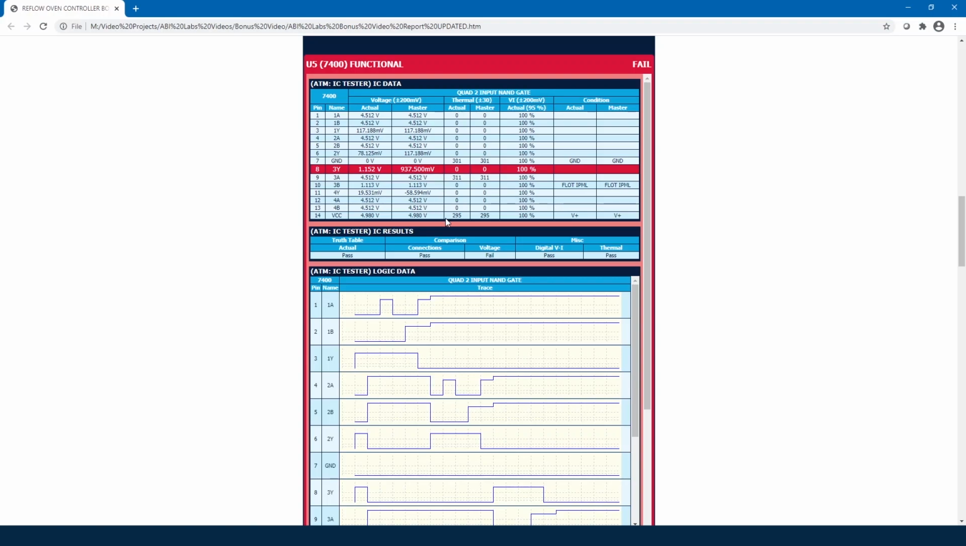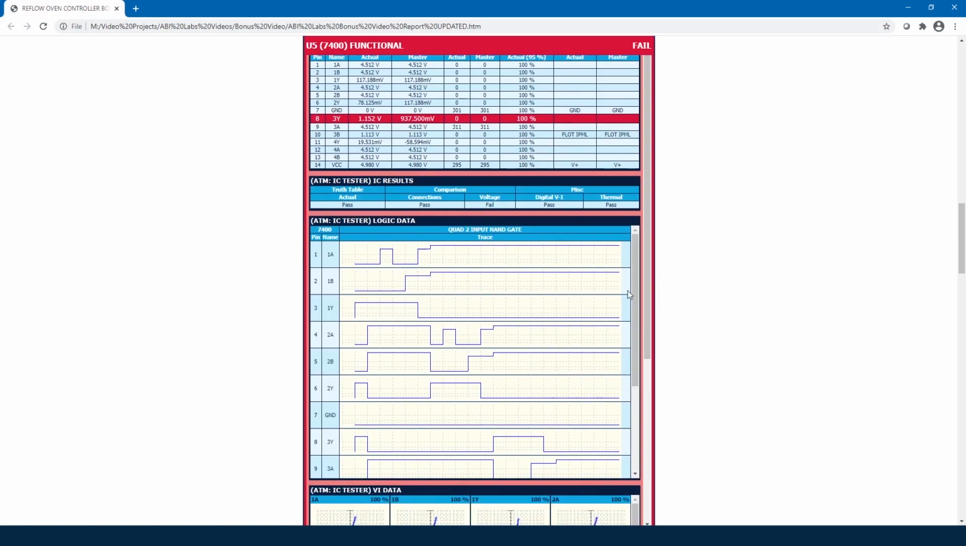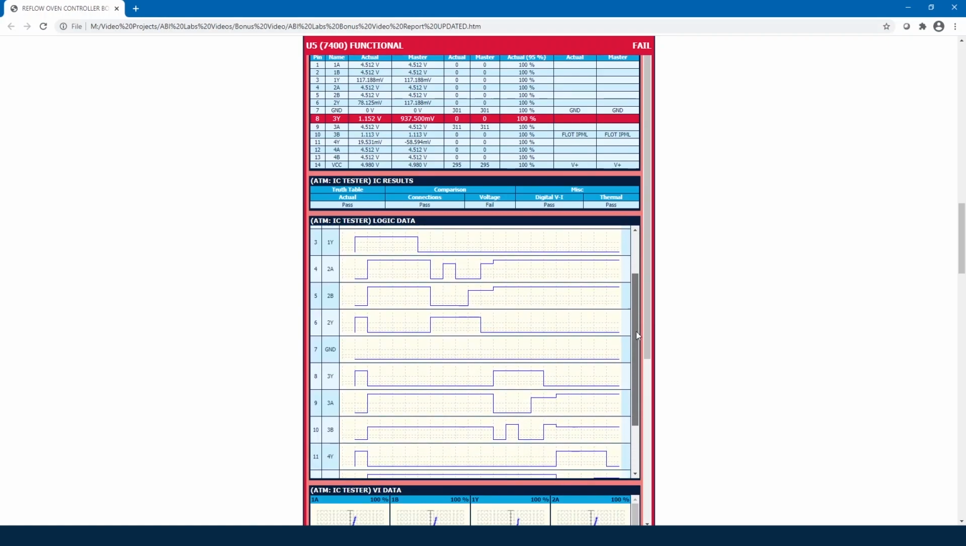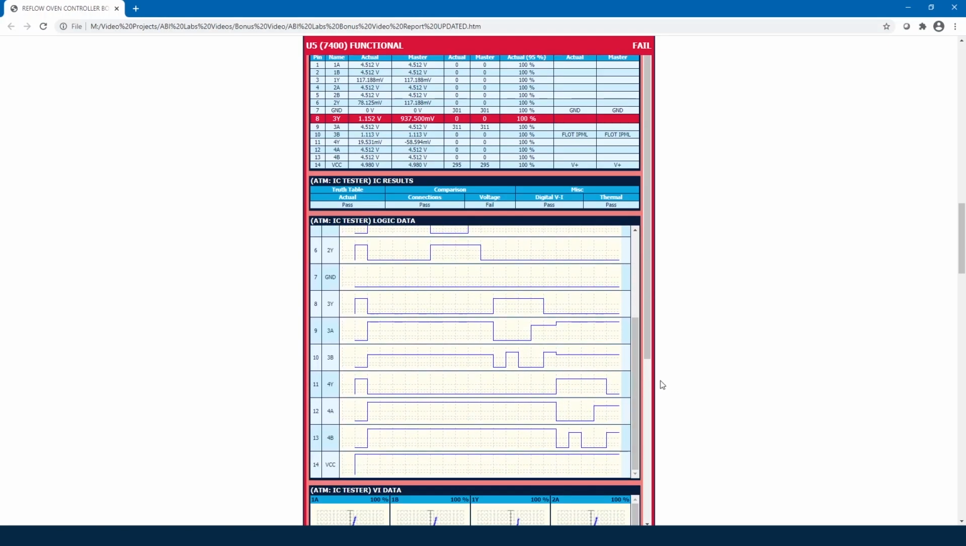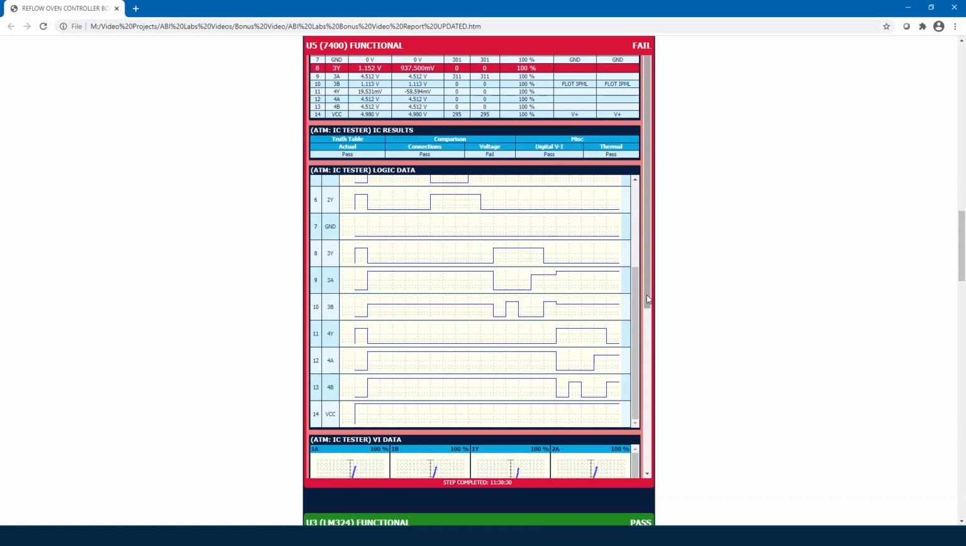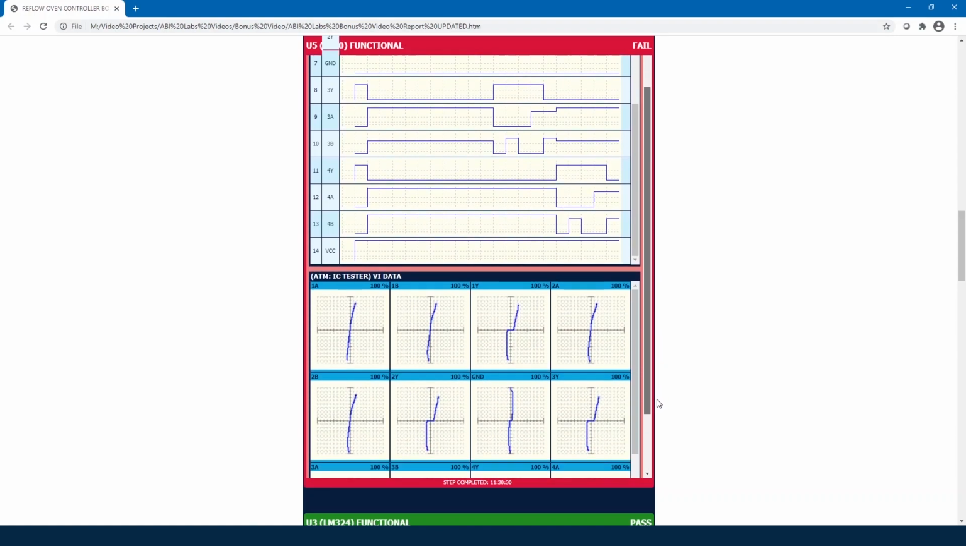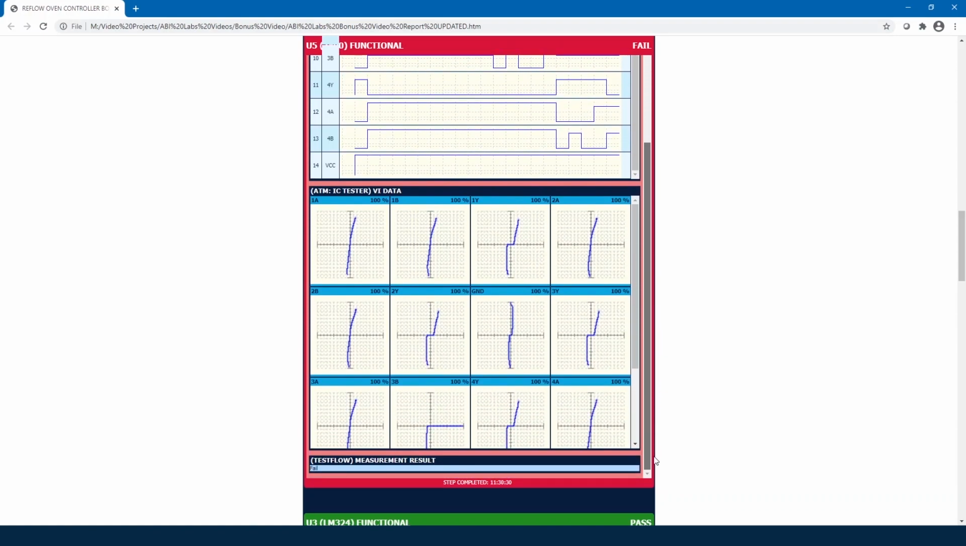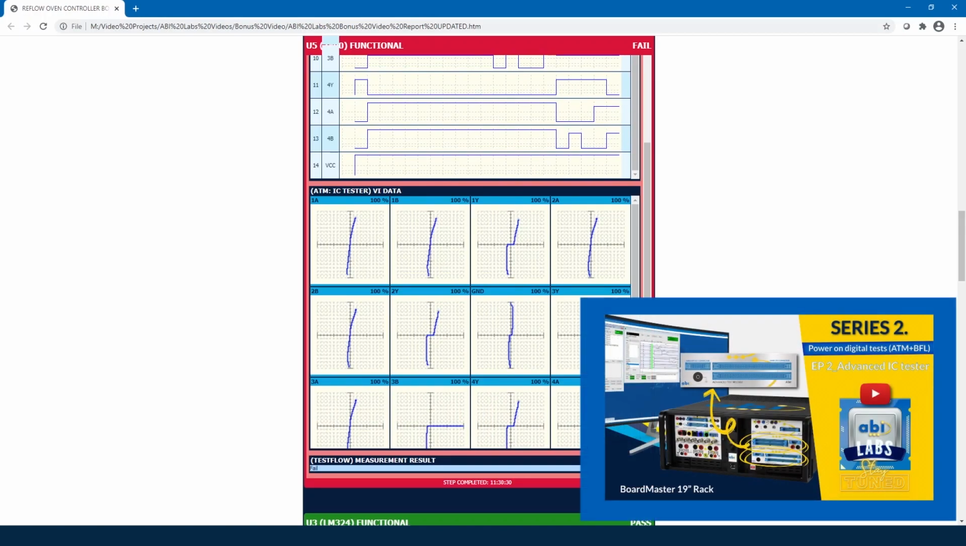In the table below, all the tests have passed except for the voltage test. So I know that there's a fault with the voltage on pin 8 of that device. Below this we can see the logic data for each pin of the 7400 IC, and we can also see the VI results for each pin of the IC. If you would like to learn more about the 5 different tests, you can watch this in series 2 of ABI Labs.